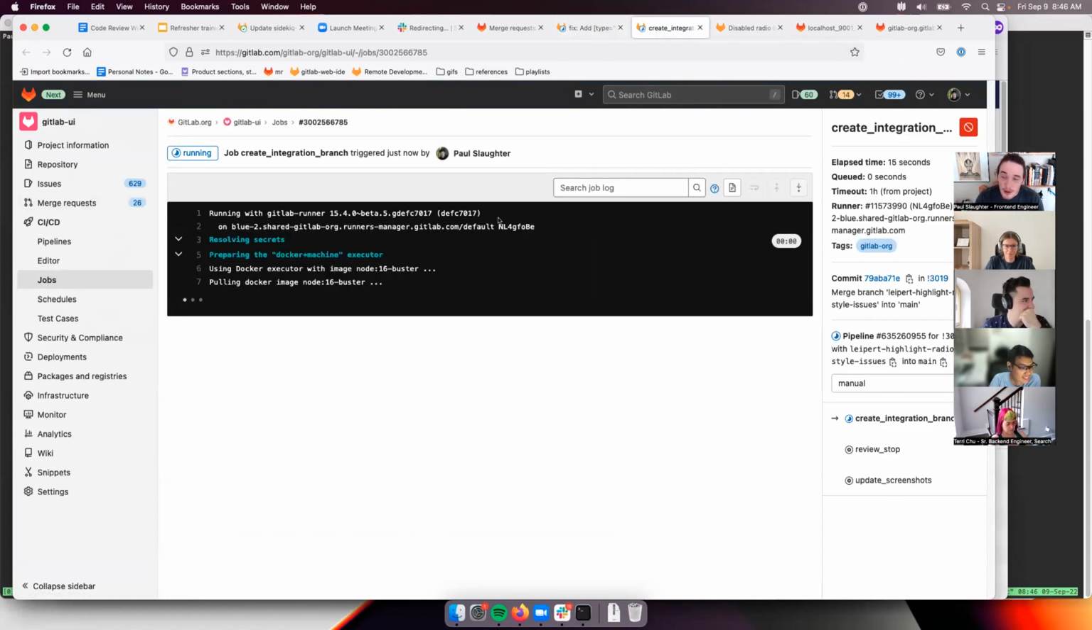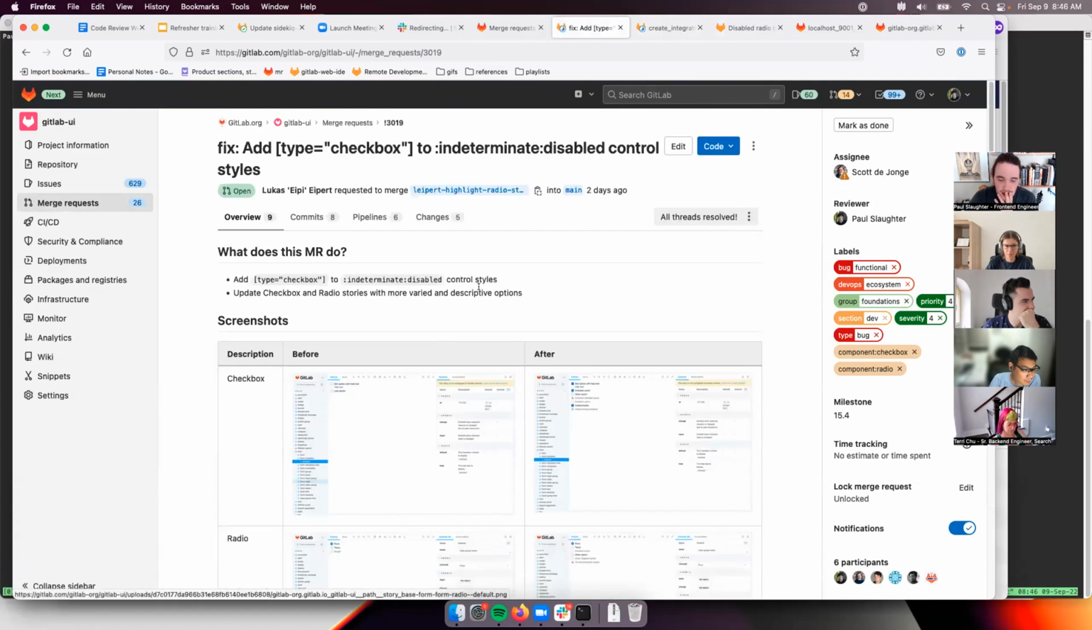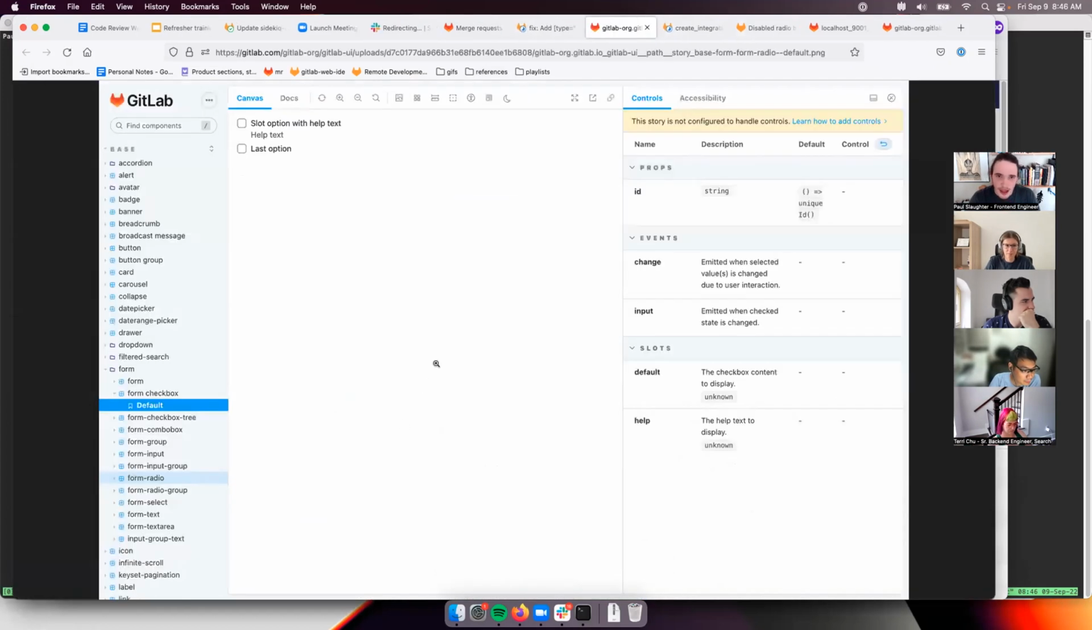So this will create an MR. Actually, I believe this will also create an MR. Does it create an MR? No, it just creates a branch, I think. Either way, we'll create an MR, or I could just check out this branch locally and test it out. So that's really helpful. And I can confirm that, yes, we fixed the epic thing.